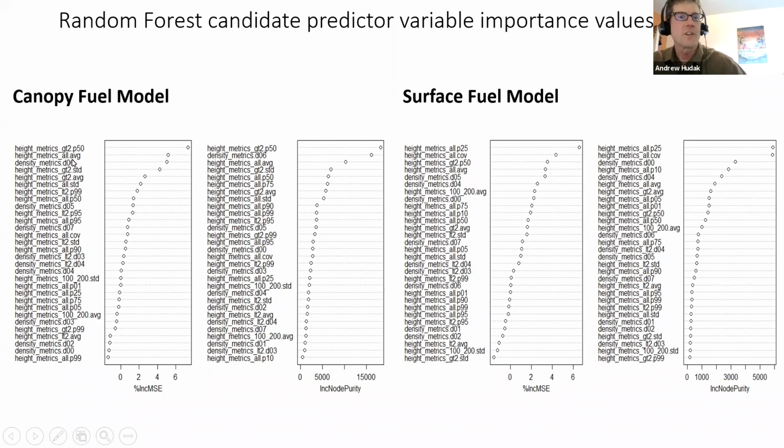And so for example, at the top of the list for canopy fuels, this is the 50th percentile. That would be the median height for the returns of 2 meters or greater in height above ground. And over here on the surface fuel model, this is the 25th percentile on top based on all of the returns from the ground all the way to the top of the canopy. So you can see that across these, there's height and density metrics. And so they are just various distributional statistics. So I'll just jump ahead now to the selected variables, those that are near the top.